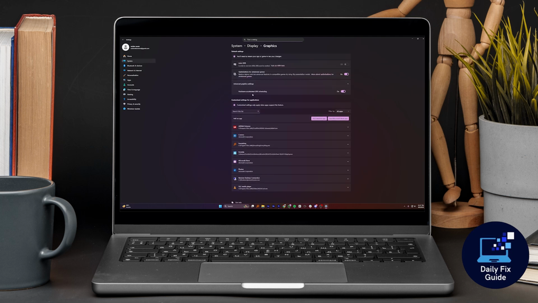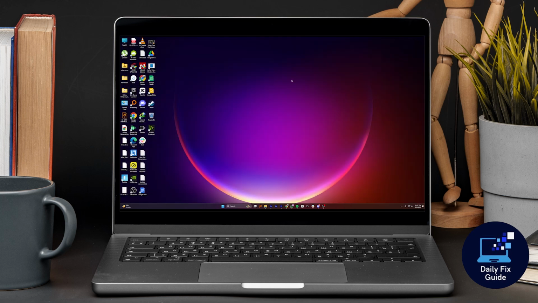Here, check if hardware-accelerated GPU scheduling is turned on. If it's off, make sure to enable it, because this option allows your graphics card to perform better and helps Shadowplay run smoothly. Next, go back to your desktop.